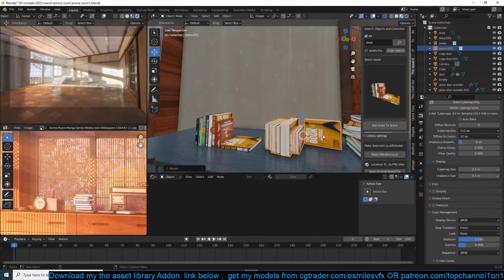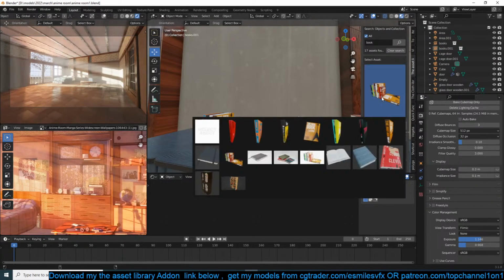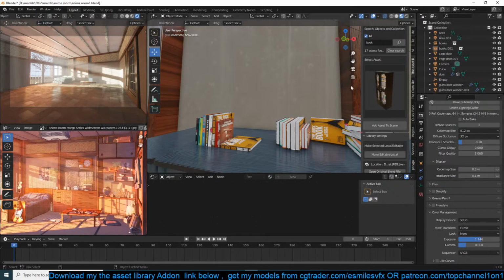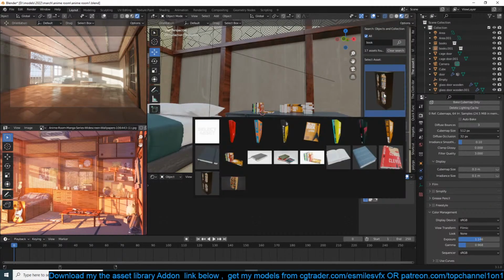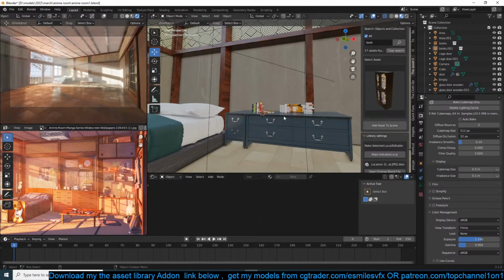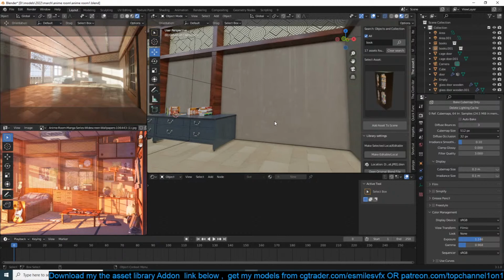Okay, this one is really a reader here. I like to read a lot. I also have this bookshelf. I think maybe that's a bit too much. Too many books, maybe.